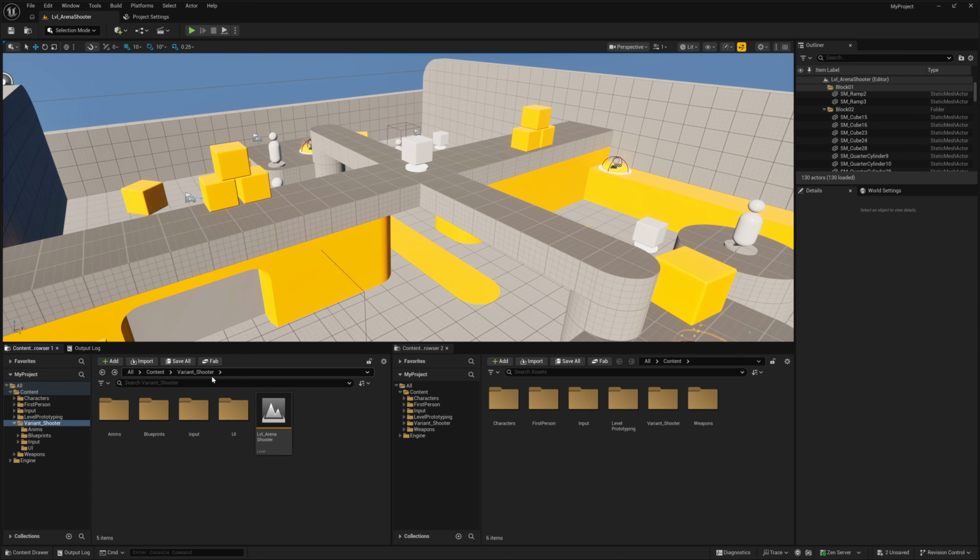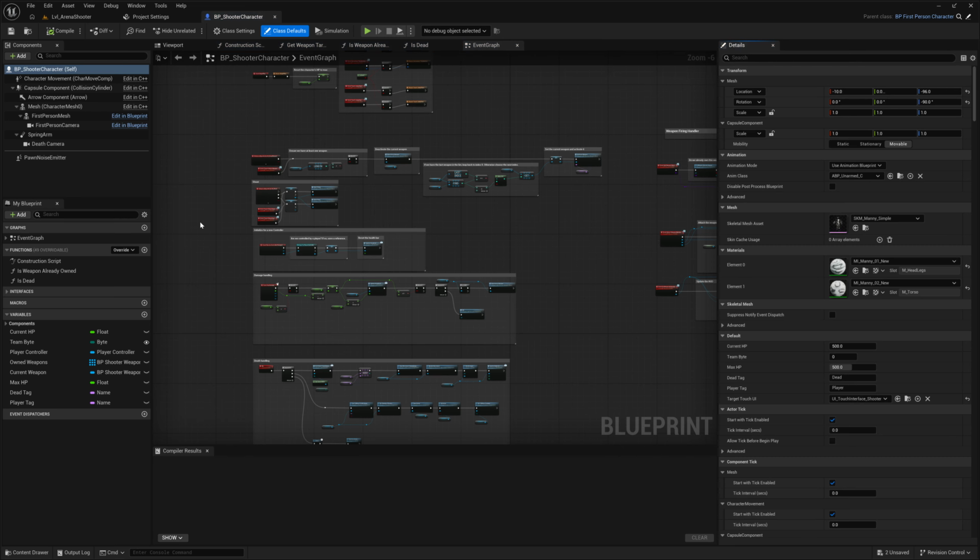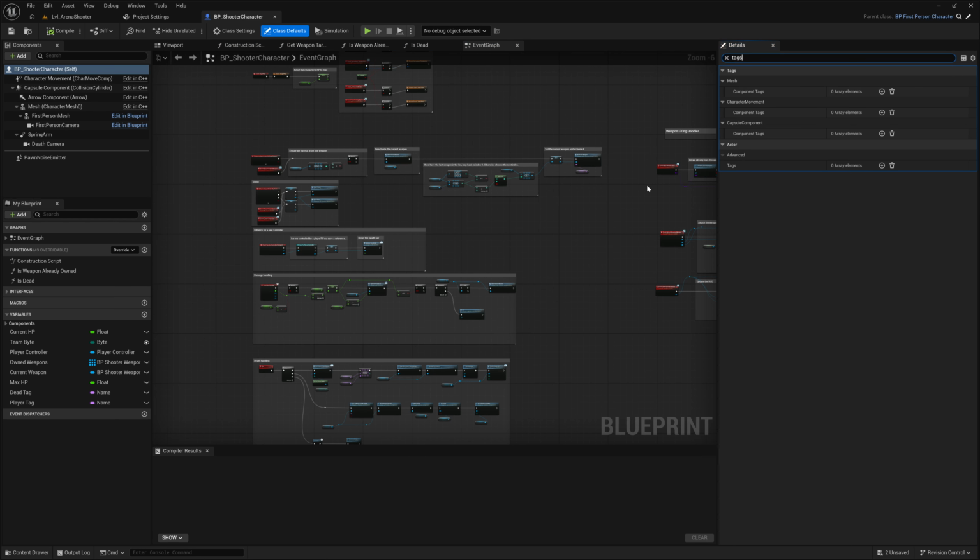So for me, that's going to be invariant shooter, blueprints, and then shooter character. You would go to your own player character. Then in the class defaults, we're going to search for tags. And under the actor category, we've got a tags option here. We're going to add a new tag and we're going to set it to AI. And we're going to add a second tag and we're going to set it to player. And this is what's used to tell our AI that it should acknowledge this blueprint and that it's a player. Then we can compile.